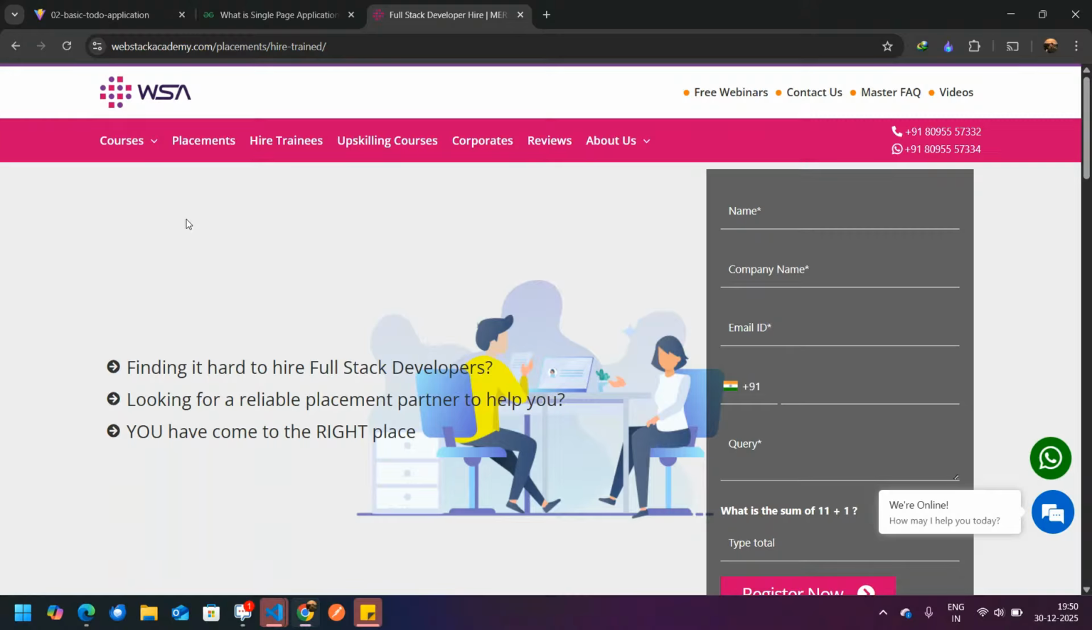So in the traditional multiple page application, clicking the link causes the browser to request a completely new HTML page from the server, which results in a full page refresh. But this is not the case with SPA. SPA is what? Single page application in React, which loads a single HTML and dynamically updates the content as the user interacts with it.